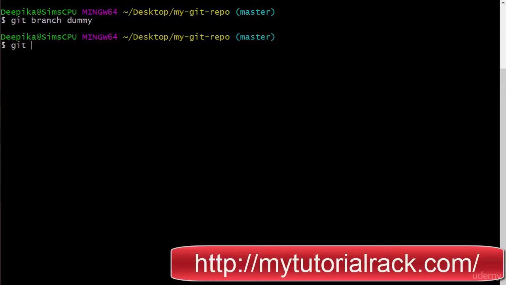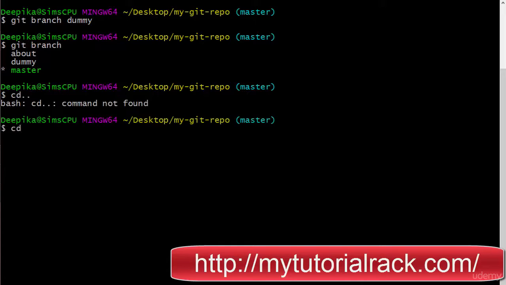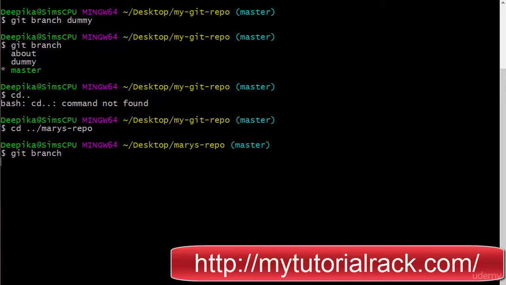Now if you look at the list of branches, you will see that the dummy branch has been added. Now if I go one step back, to Mary's repo, and look at what branches she has, she does not have a branch called dummy. So I'm going to push my branch from the MyGit repo to Mary's repository.